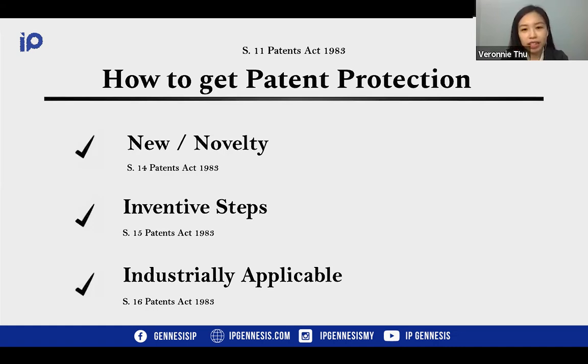So how do you actually get patent protection? The invention must be new, involve inventive steps, and be industrially applicable. New in the sense that it is not disclosed to the public before. For example, before we had smartphones, we had Nokia phones without the touch screen function, thumbprint, or even the Face ID function. So the smartphone is a new invention.